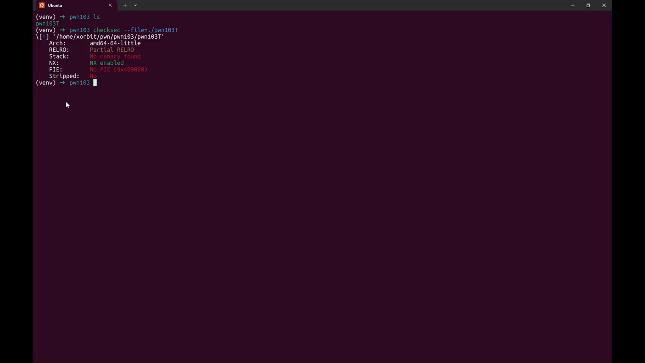That's good because we can read the symbols. It means we can read the function names. This will help us in debugging. Okay, let's run the file. Okay, we got this prompt.